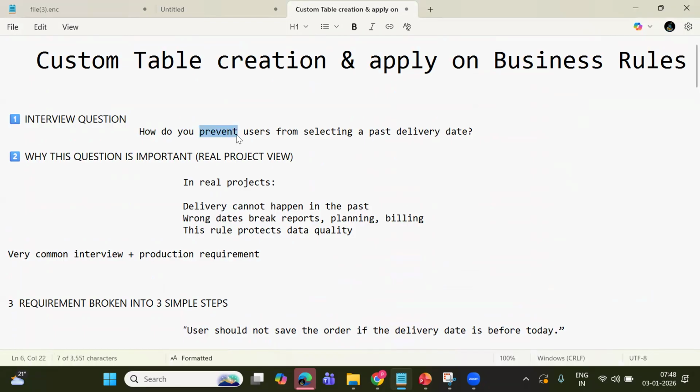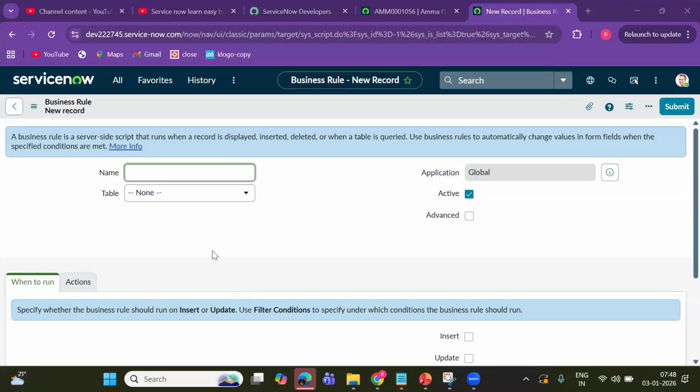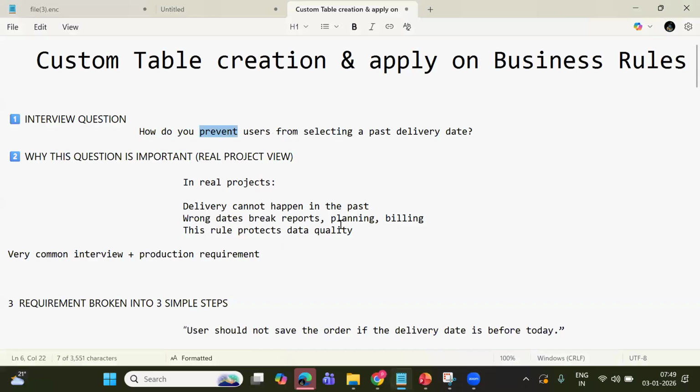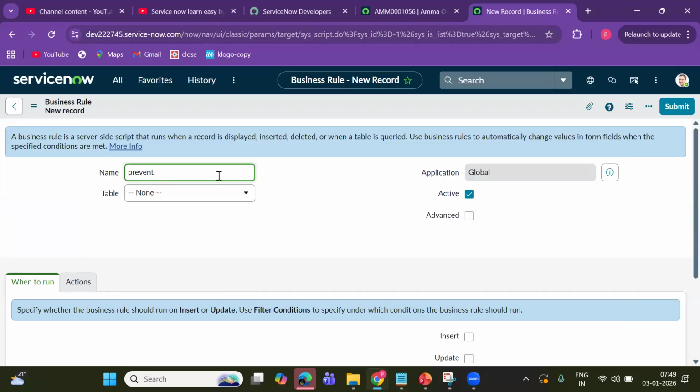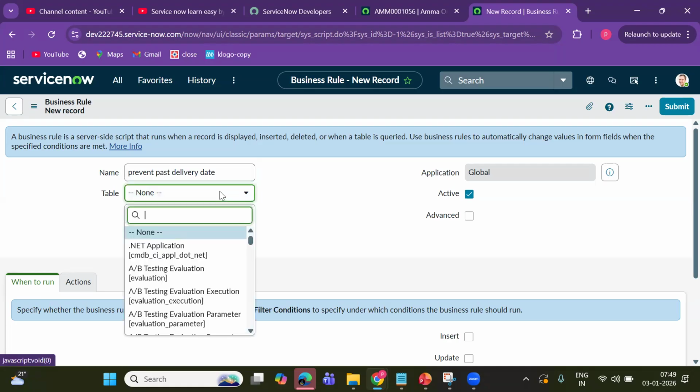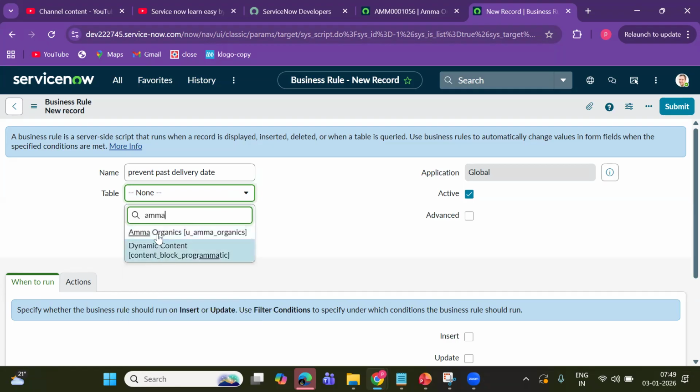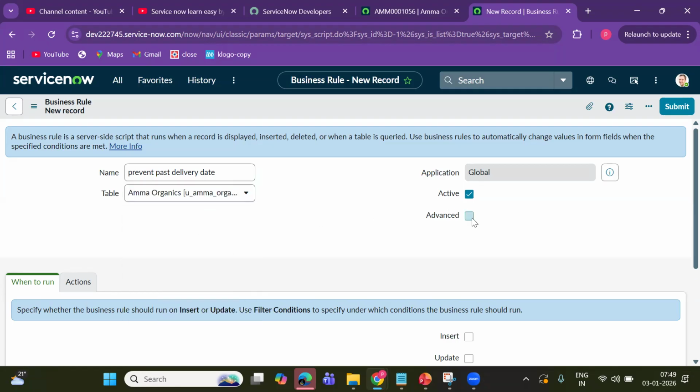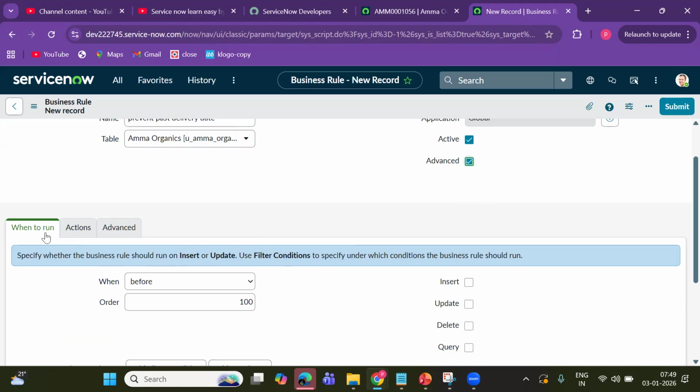We can simply copy the requirement: Prevent past delivery date. Then the table is our custom table, organics. Then we click on Advanced, which highlights the advanced section.